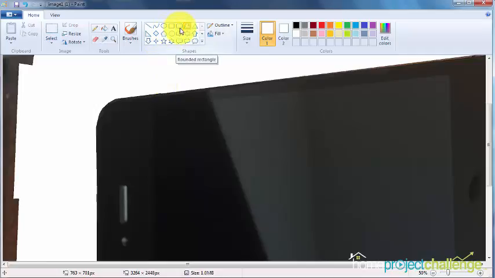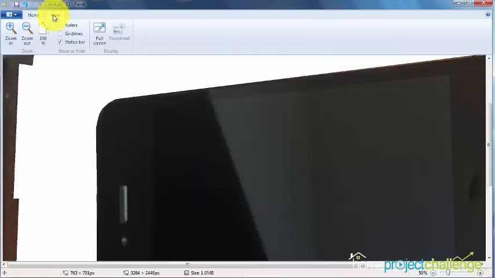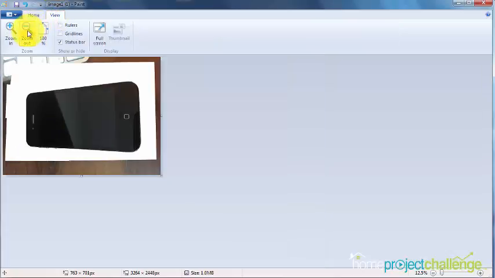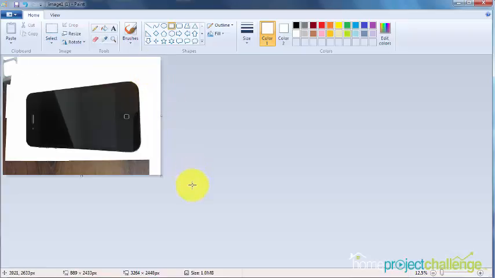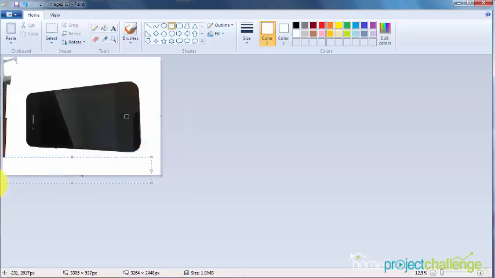So now, okay, I'm done with that task. I'm going to switch over to the square or the rectangle, and then zoom out all the way just to make sure I'm getting everything. And then when I hit that rectangle, now I'm going to make all the edges disappear. Then click it to be done with it.